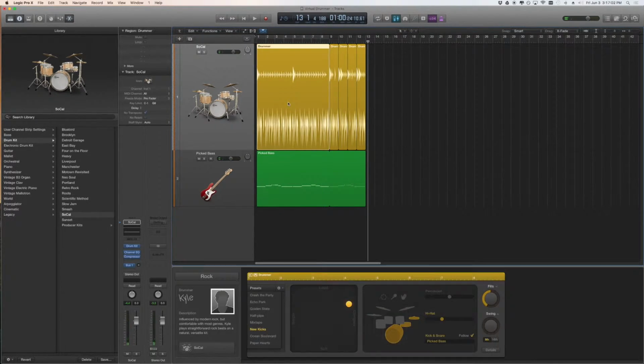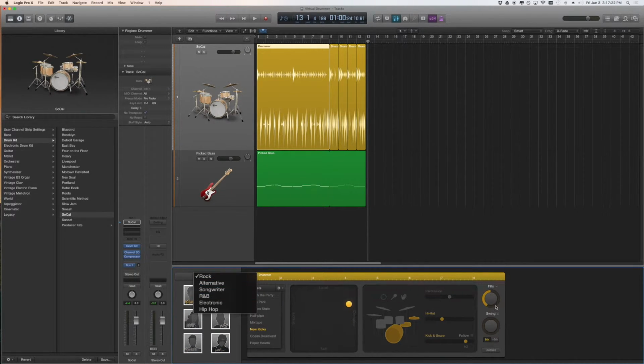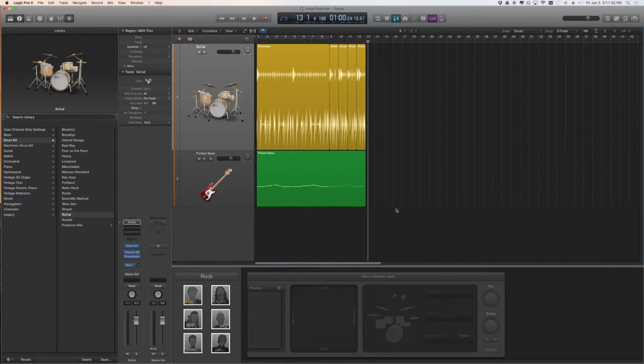That is Logic's Virtual Drummer. We went over the grid here, we went over these sliders, we went over fills and swing, we went over what this follow means versus the double time and kick and snare slider. We went over presets, we went over the different genres of the virtual drummers, we went over the different drummers themselves for each genre. There is so much here to use and utilize. These are incredible, incredible tools. And you can just tell that Apple really took their time with this and really did it right.